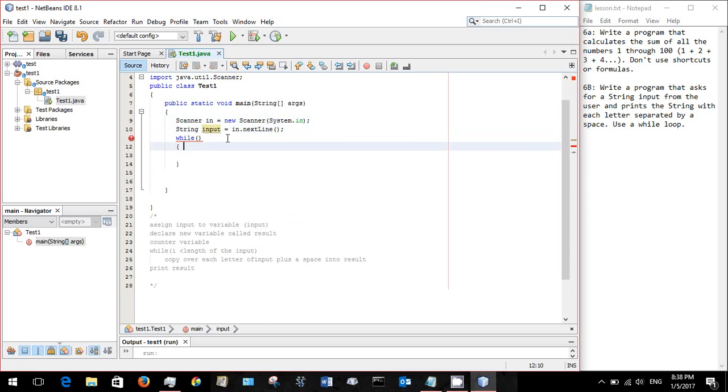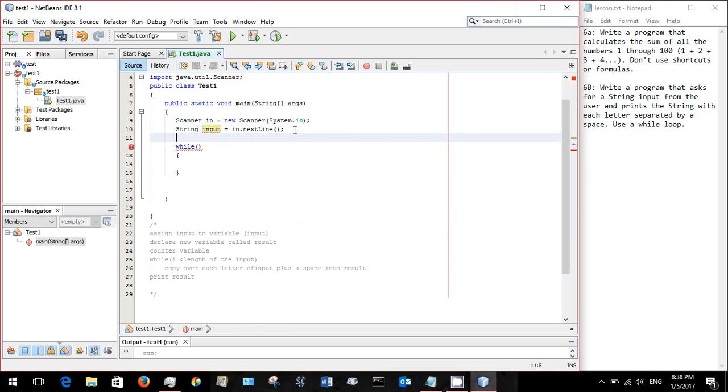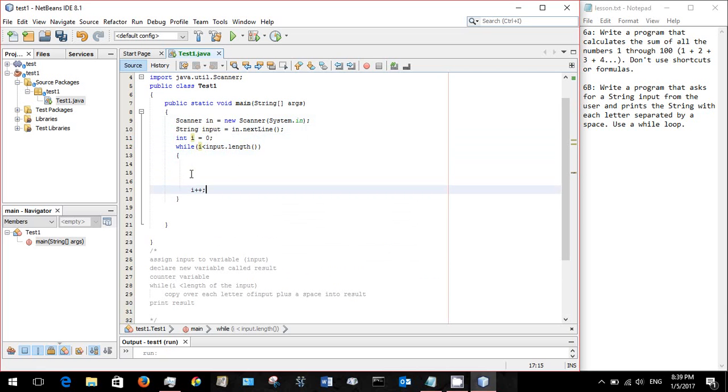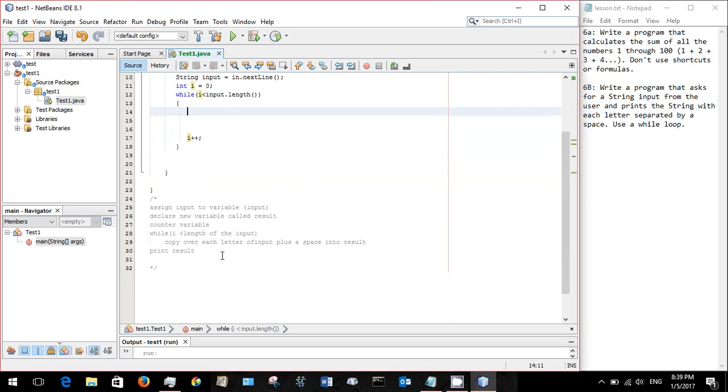Now while, oh, I forgot to do the counter variable, int i equals 0, where i is less than input dot length. And remember at the end we have to say i plus plus, let's just not forget that. So i is less than input dot length, so we're over here, length of the input, copy over each letter of input plus a space into result.